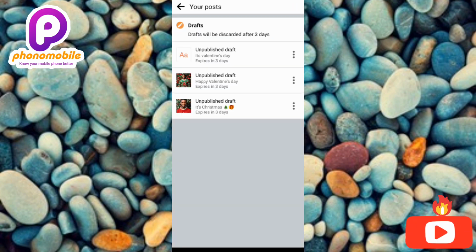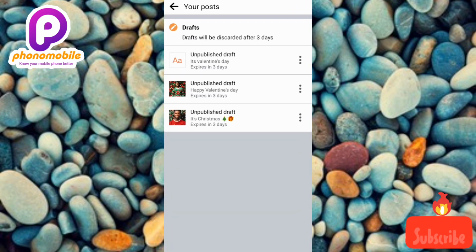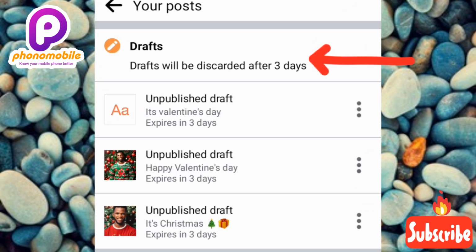So guys, now take note of what is written at the top. You can see what is written there. Drafts will be discarded after 3 days. So guys, just make sure that any Facebook post that you draft, make sure you use it before 3 days. If not, it will be discarded.